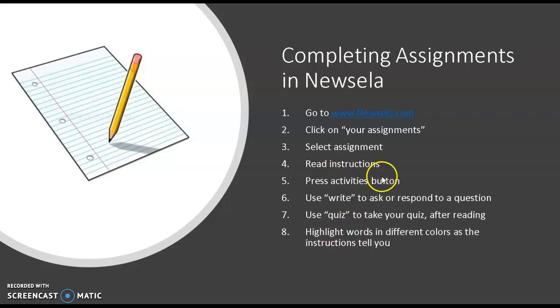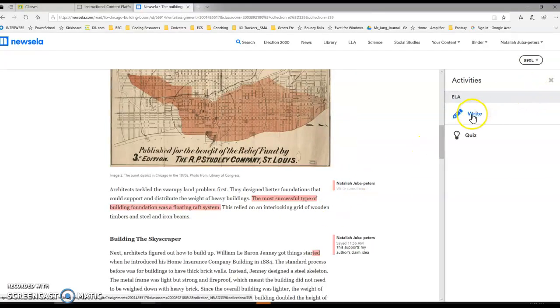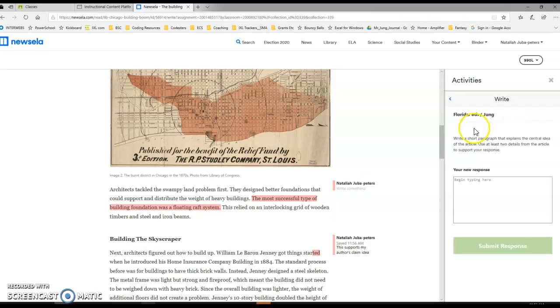We also can press the activities button to write or respond to a question or to take a quiz. So I'm going to show that now. So again, we press our activities button. If we want to write a response to a question, it says write a short paragraph that explains the central idea of the article. I'm going to type that in here. The central idea is, and then you would write the whole thing out. Again, you would need to use at least 2 details, and then I'd press submit my response.